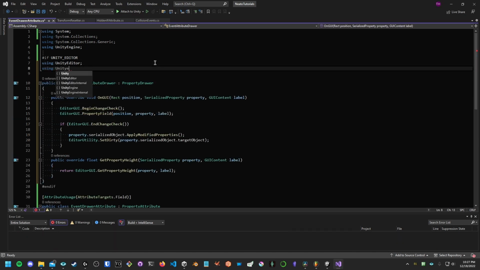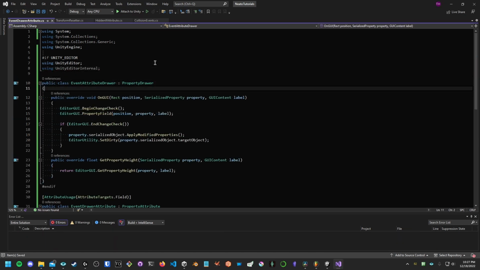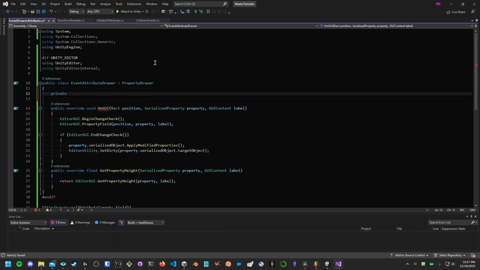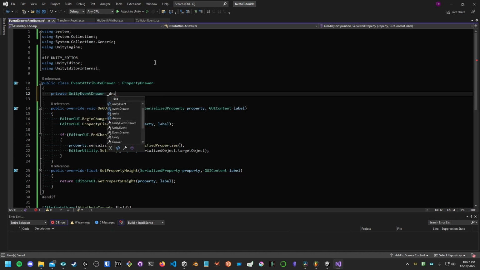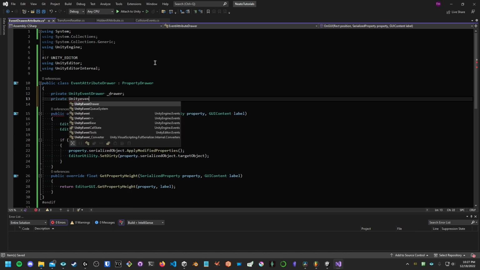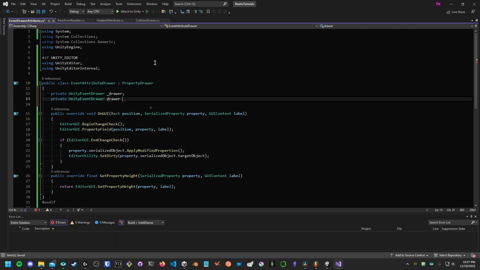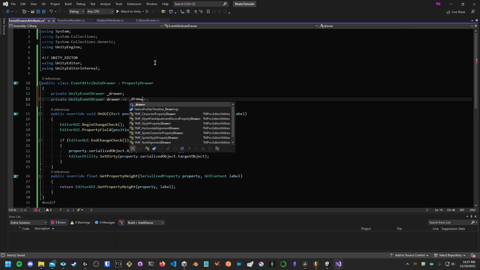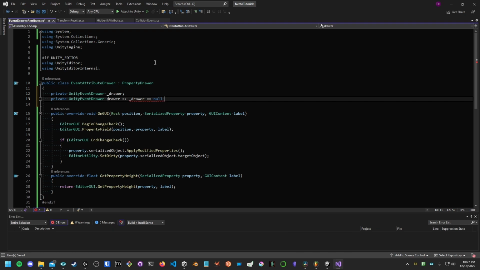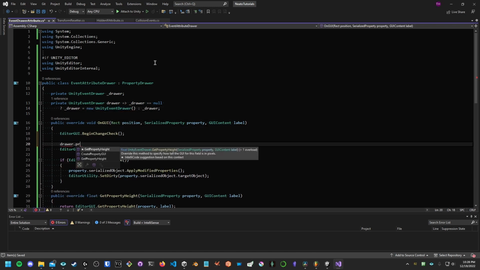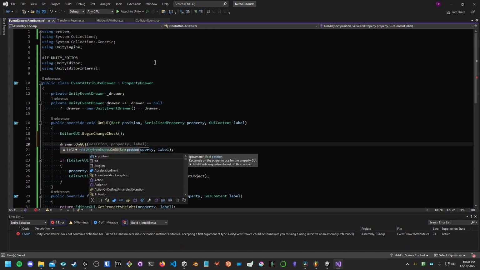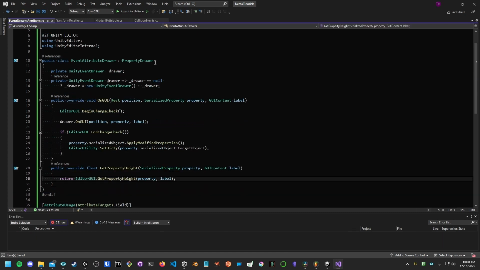Add a using statement for UnityEditorInternal, and create a field for a UnityEventDrawer. I personally like using properties like this. It's a pattern known as lazy initialization, and it can save you a lot of null checks. I could use the null coalescing operator here to shorten our code, since Unity recently adopted C# 8 support, but sometimes it just breaks for reasons that I don't understand, so I prefer using a ternary operator instead. Now, simply replace the EditorGUI.PropertyField calls with UnityEventDrawer.OnGUI.